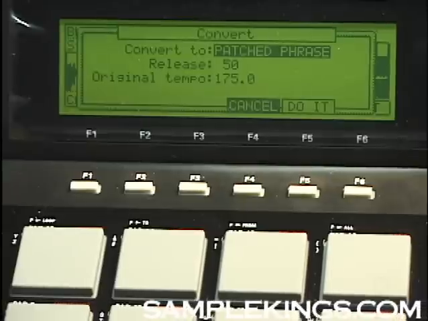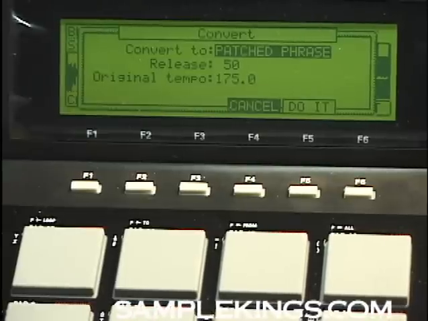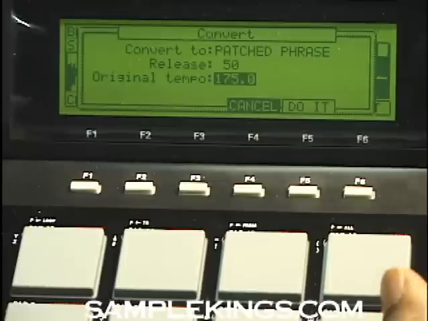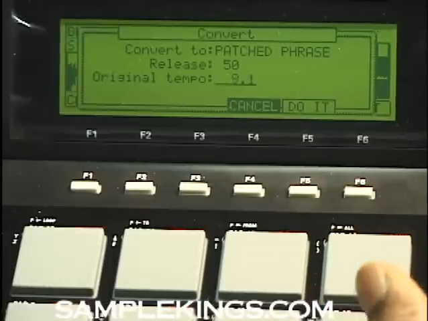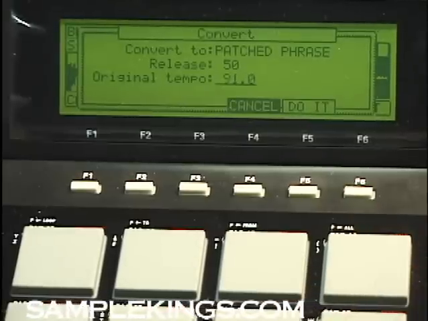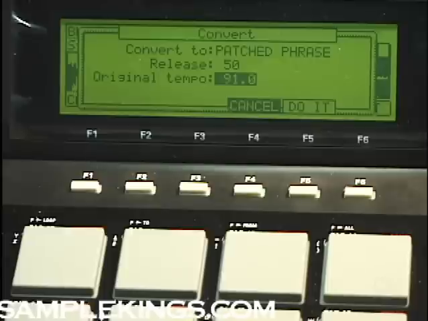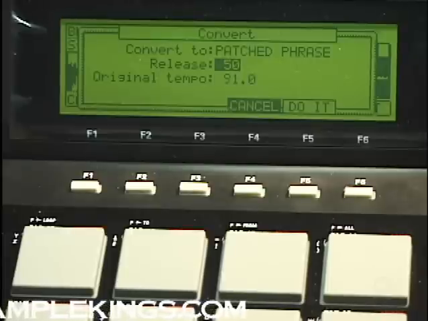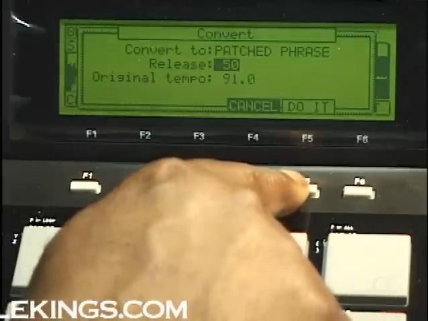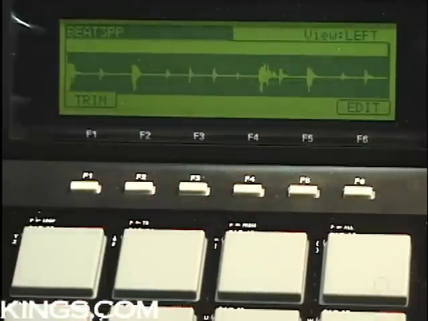Here's how I do it. I know the tempo of this actual sample is going to be approximately 91 BPM. There you go. If you know the right actual tempo, it's good to place it in there. Then next, I got a release point. I'm going to use 50 for my release. I'll press do it.